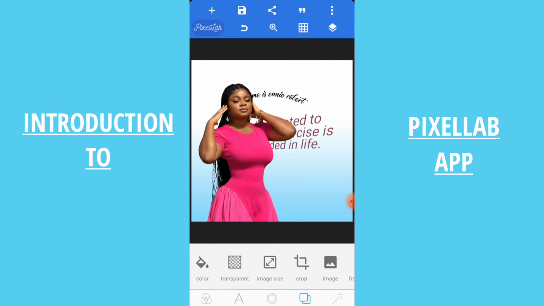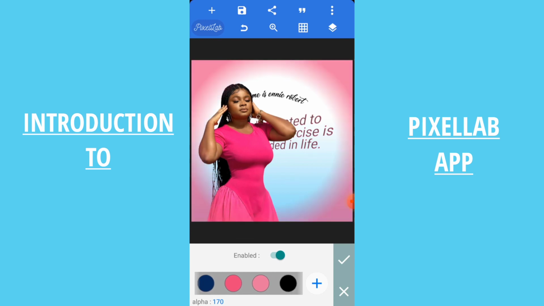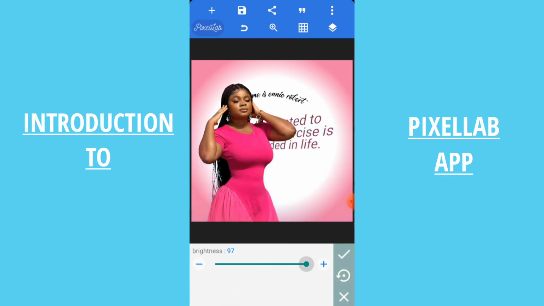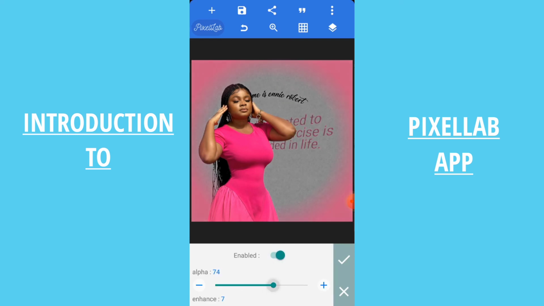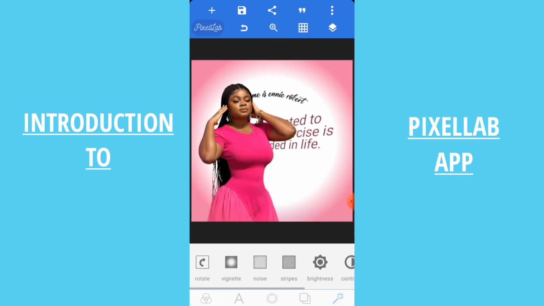So that's about that. And then okay, one last thing, your background, you can also give it some amazing effects. Can you see, amazing effect? On this app you can be creative. And then this is brightness. This works for just the background, this particular effect. This is noise. Can you see that? Let me disable it.